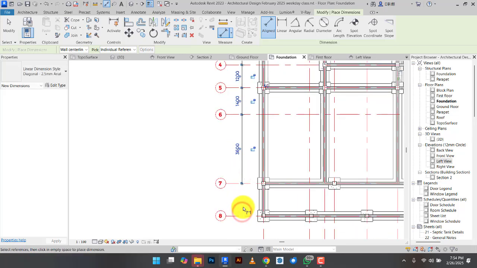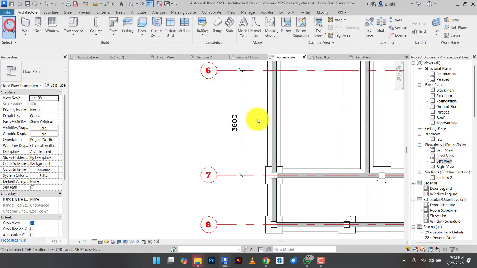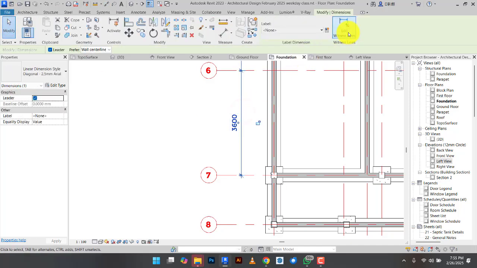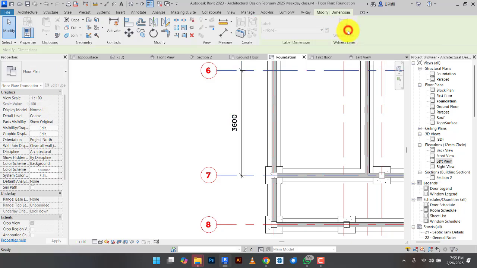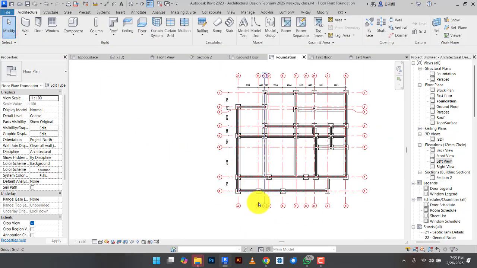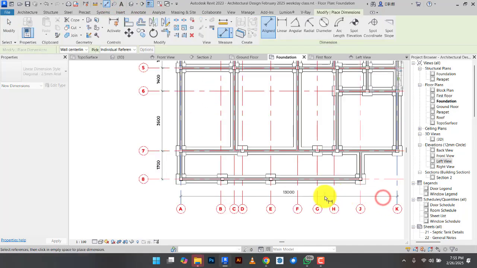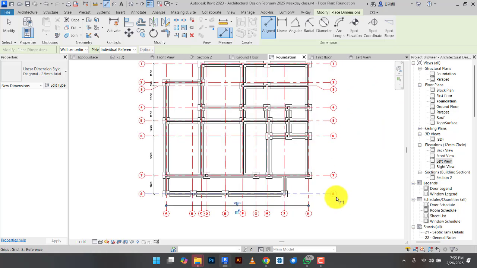You see, mistakenly I clicked outside instead of this line. So it has placed it for me, but I still want to continue. So you select the level, modify, click on the level. You see edit witness line. Click on it. It will let you continue. You can now place this. Then if I want the overall, click on the dimension, click the first and the last. It gives you the overall dimension. Same for here.